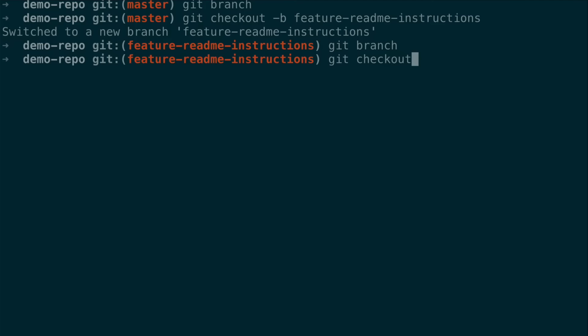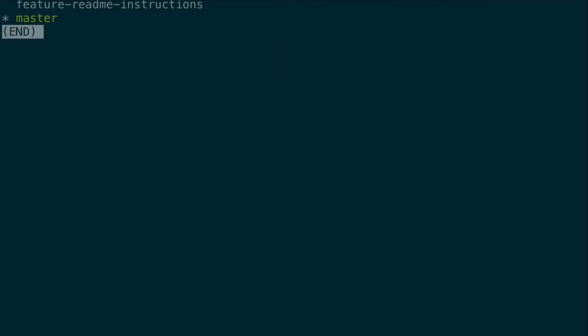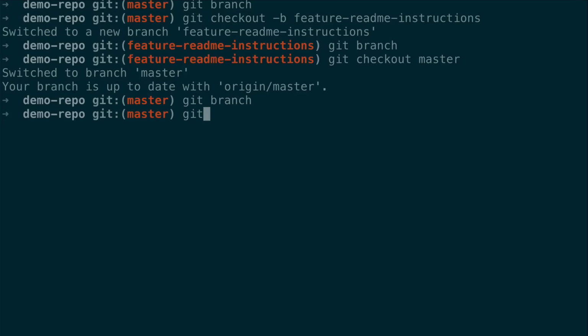So now that I am on this feature-readme-instructions, I can check out master, and now you see I switched to master. I'll do git branch, shows I'm on master now, and I will do another git checkout feature-readme-instructions. You see that I hit the tab button and it autofilled the rest of the branch, so I didn't have to type out the whole long name. You can also hit tab even if you don't start at the beginning. Like in this case, I started typing feature and then hit tab, but I could actually start typing instructions and hit tab and it still auto-completes.